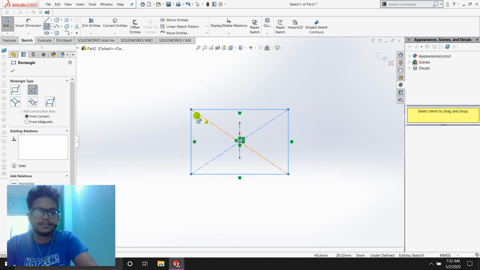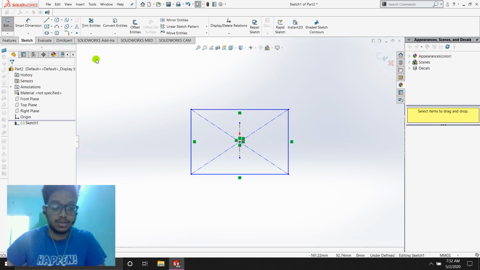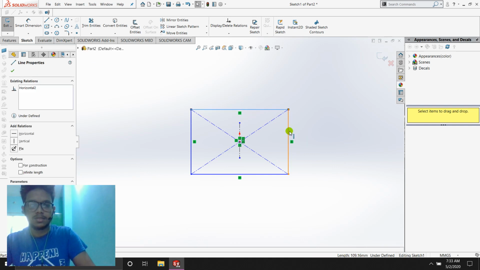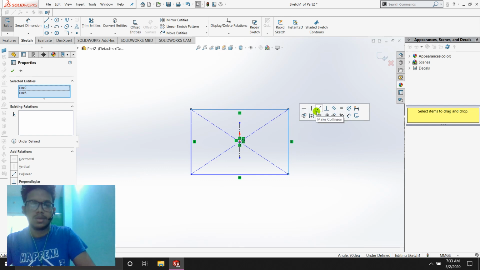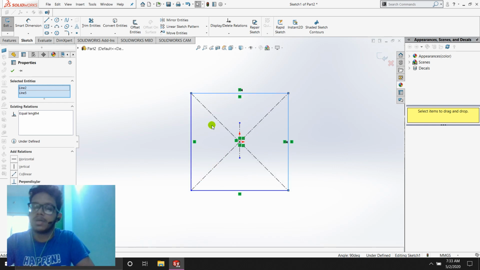Okay, cool. Now you can fix the shape of this as well with the smart dimension. One more thing with rectangles, there are no squares in this shape. You can hit control and click this and this, and if you let go of the control button, you'll see there are some options like make vertical, make collinear, perpendicular, whatnot. And here beside make parallel, you can see make equal. If you hit that, your rectangle will become a square.